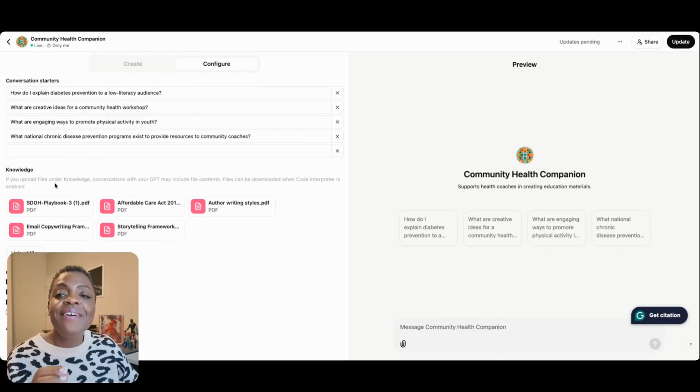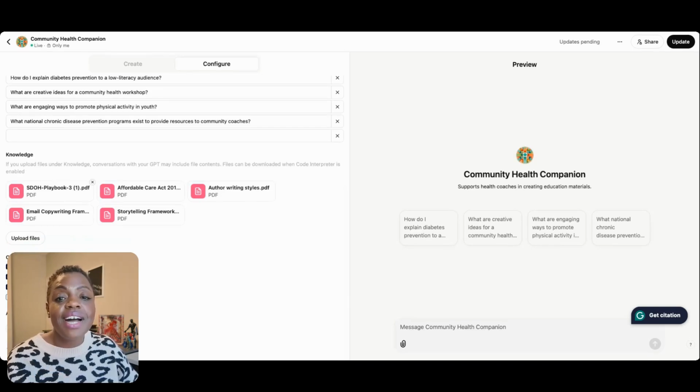Most importantly, down here where it says knowledge, these are the documents that you're going to upload. I've already put in a few examples. You're going to be uploading them from your computer. Again, the social determinants of health playbook is that document that was released by the White House that gave the concept of how the Biden-Harris administration was going to blend services and resources around healthcare, as well as addressing the social determinants of health and doing a whole government approach.